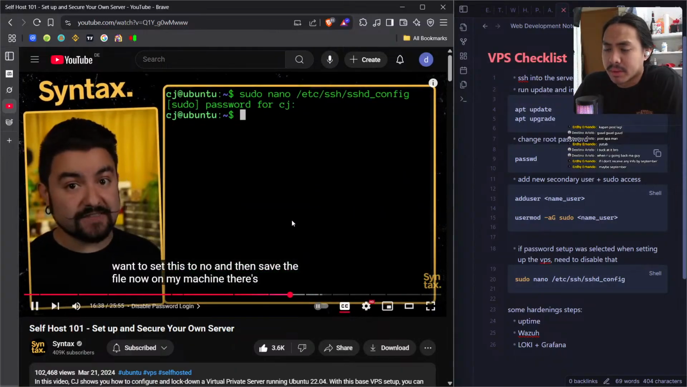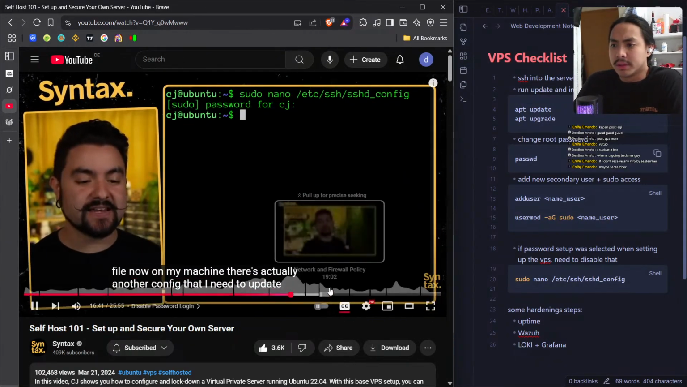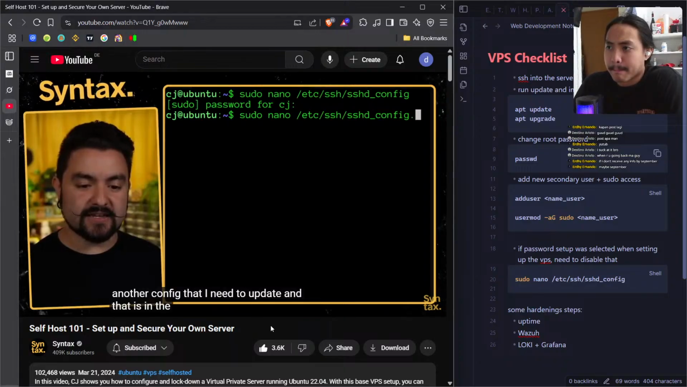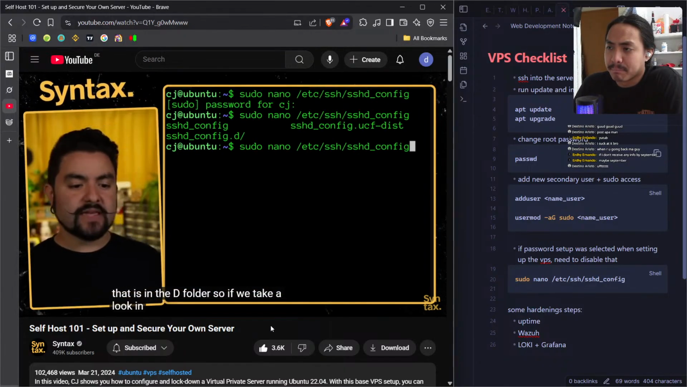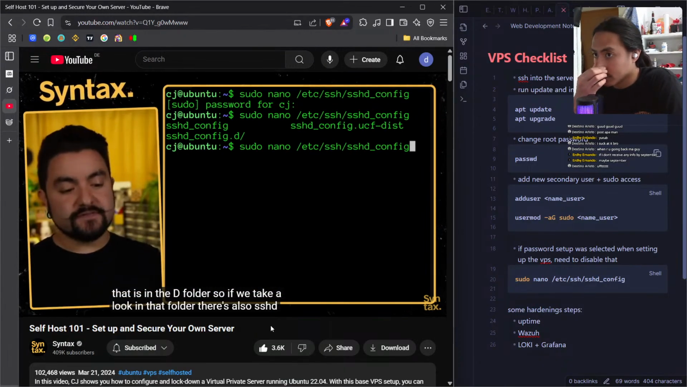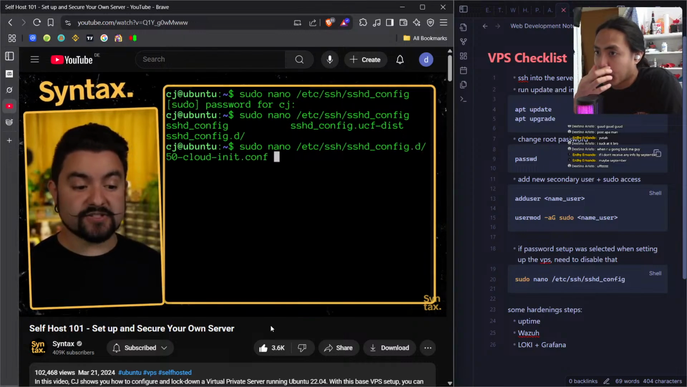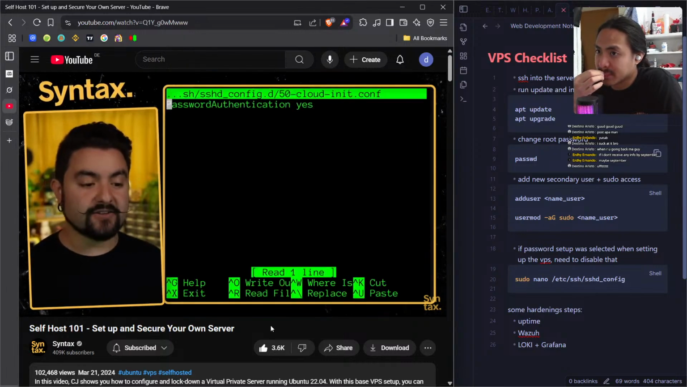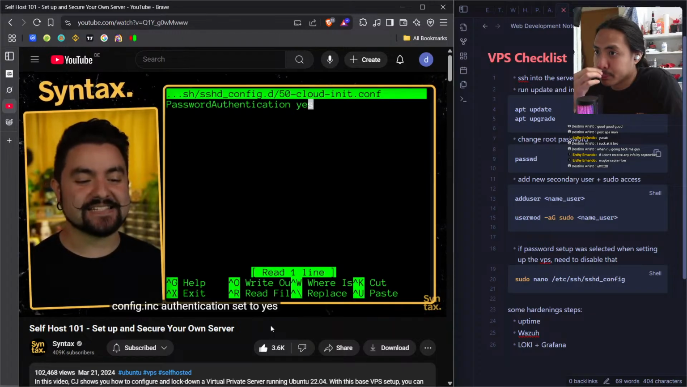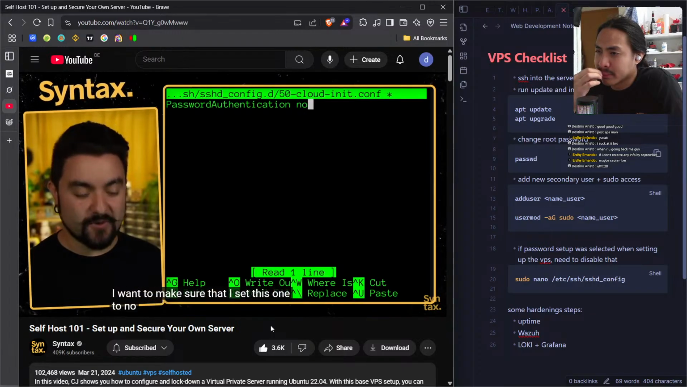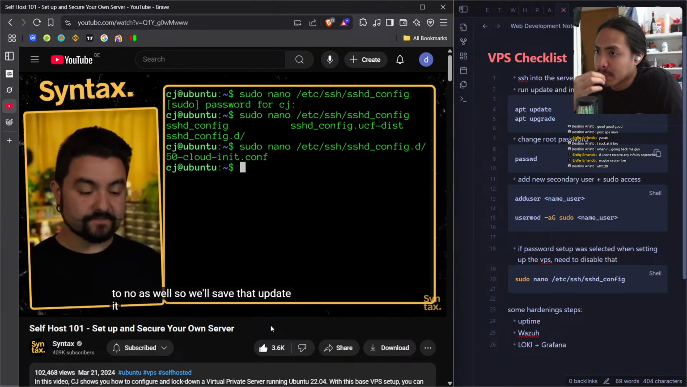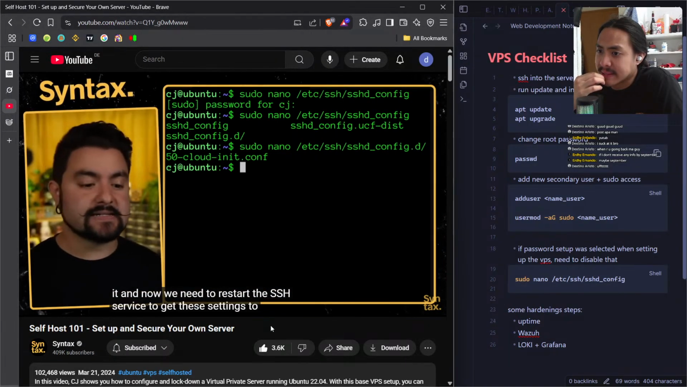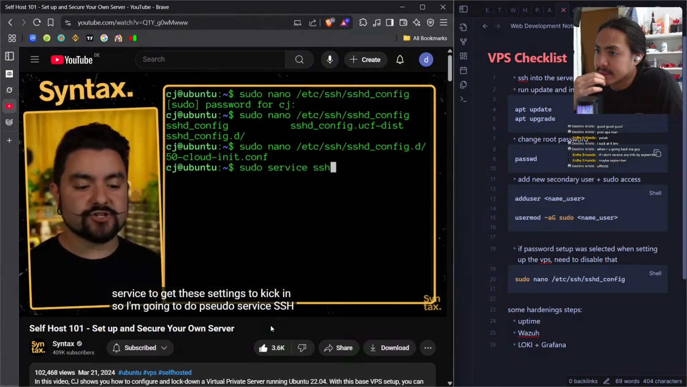Now, on my machine, there's actually another config that I need to update, and that is in the .d folder. So if we take a look, in that folder, there's also sshd_config.d, and inside of there, there's a cloud init file. And this file actually also has password authentication set to yes, so I want to make sure that I set this one to no as well. So we'll save that, update it, and now we need to restart the SSH service to get these settings to kick in. So I'm going to do sudo service ssh restart.